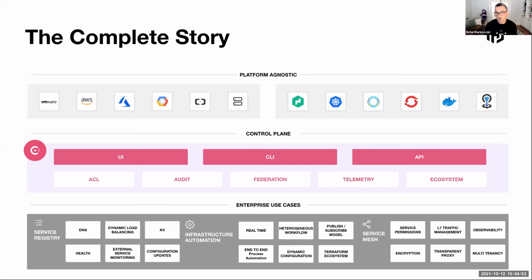And then the three main use cases that we see our customers using Consul for are, first of all, service registry, to allow you to define, record, and centralize all of your services and track their health and status in your organization. Secondly, infrastructure automation, which we'll cover in a moment. And thirdly, a service mesh to allow you to connect your services via mutual TLS, across services, across clouds.